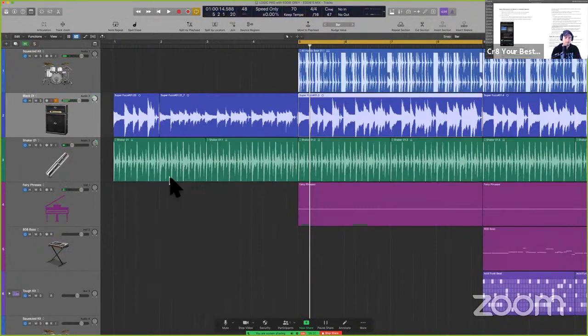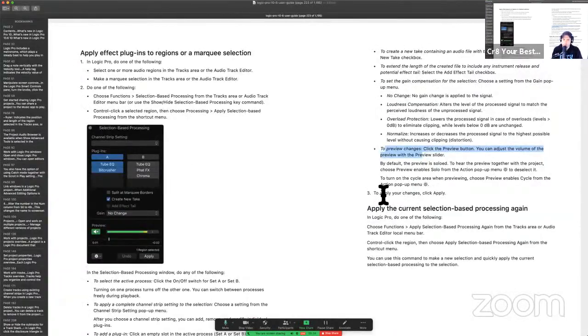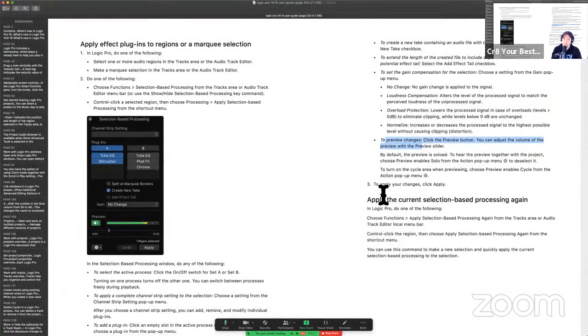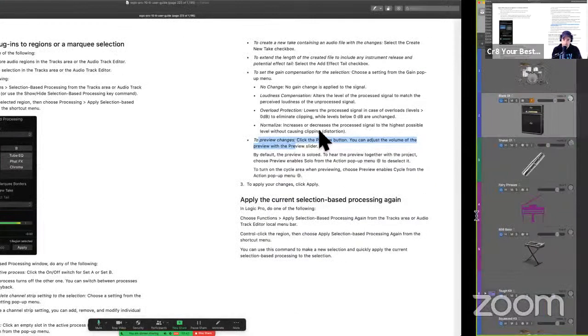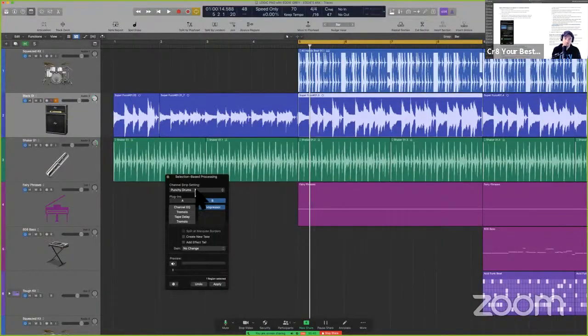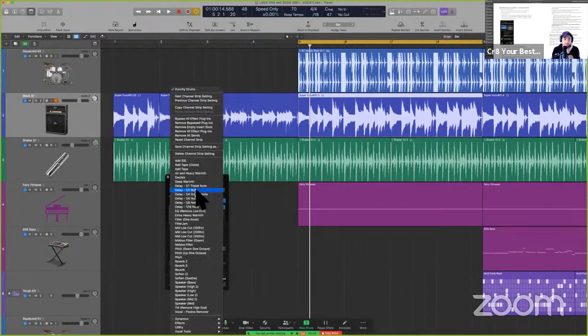Very cool. What else we got? Apply the current selection-based processing again. Okay, we can go back to functions and then apply it again. So let's say you weren't happy with the first take. I know I do this a lot with softening something or declicking something.